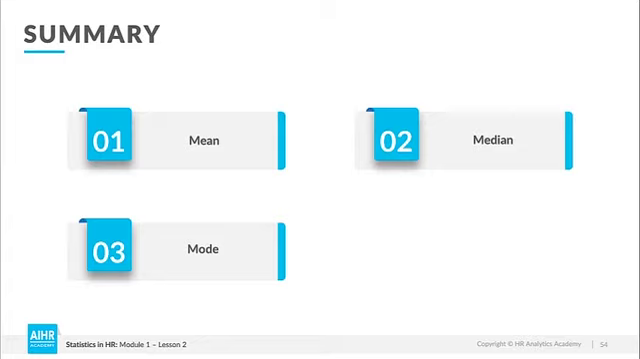These measures of central tendency are the basis of most statistical tests and are your first step in becoming the statistical mastermind of your HR department.